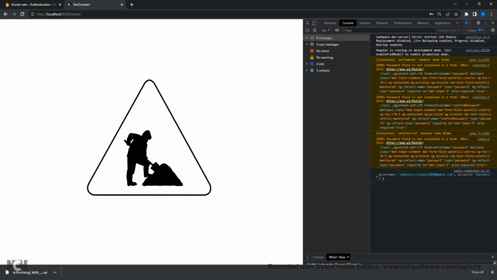Alrighty, so now we know that both of those work. So the login and registration works. So login with Google works, register with Google, register with email and password works, and the sign in with email and password works.